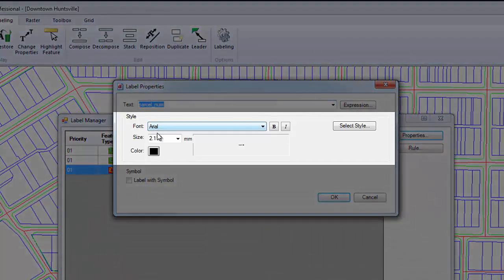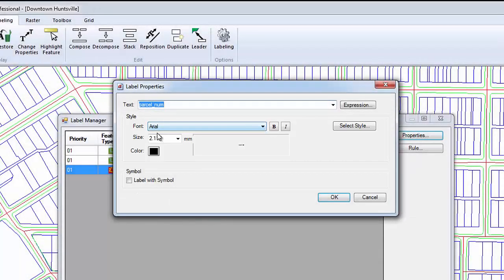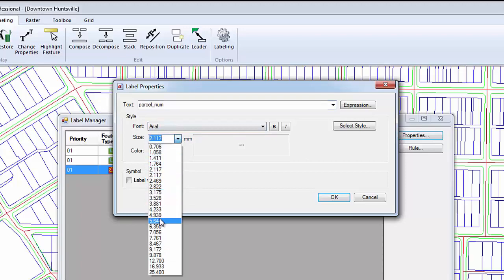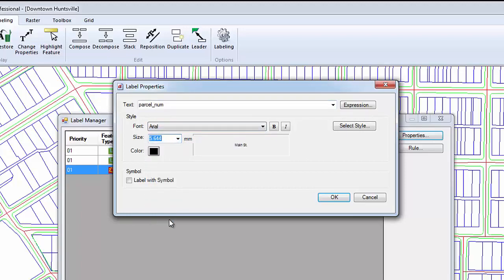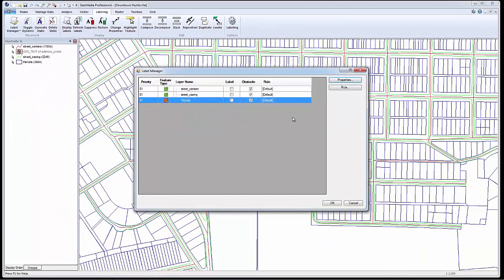In the Style section, I have the option to change the font. Here I'll leave the default option. I can also change the size. I'll make it a little larger so it's easier to see. You can see the preview generated on the right. Once finished, I can click OK.